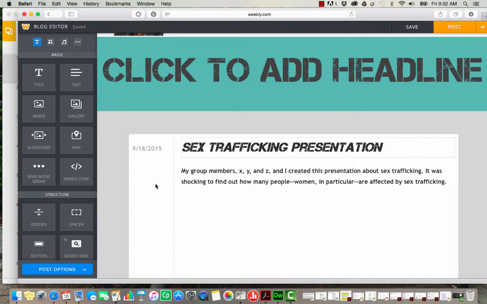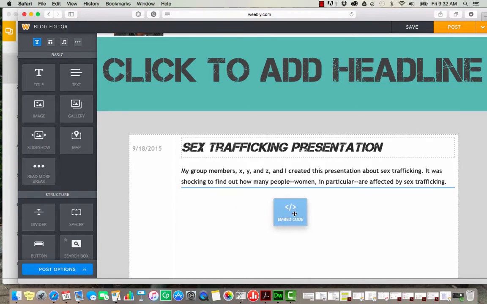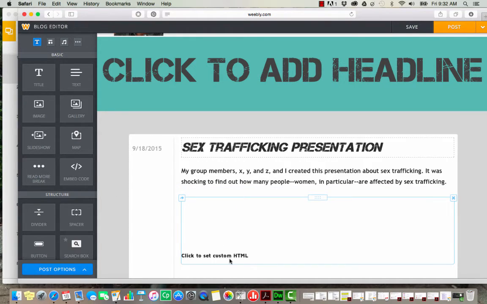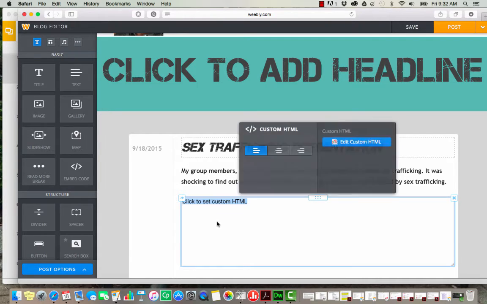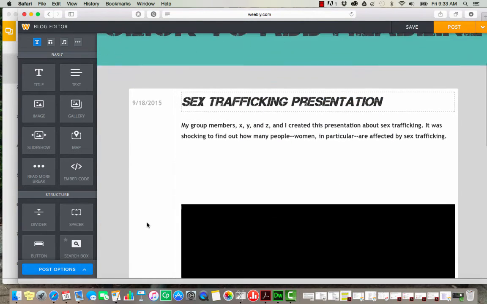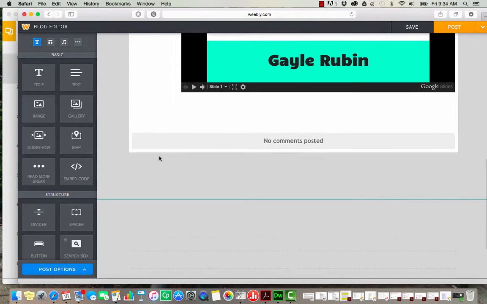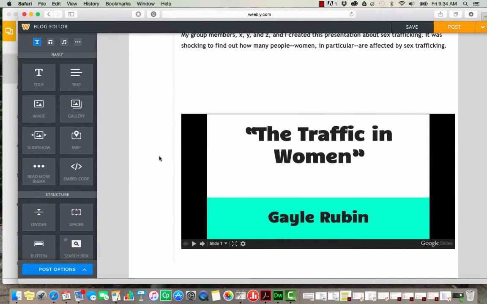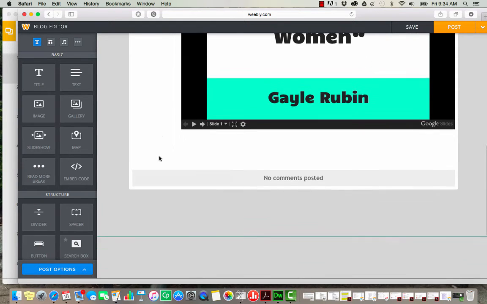And then, once you've done that, you can drag this embed code over underneath, and it will say click to set custom HTML. Click there, select Edit Custom HTML, and then paste that embed code. And this is the code that you copied when you published your Google Slides presentation. Now, if you click outside of that, you should see your presentation load. You've now embedded your slideshow on a blog page on your website.